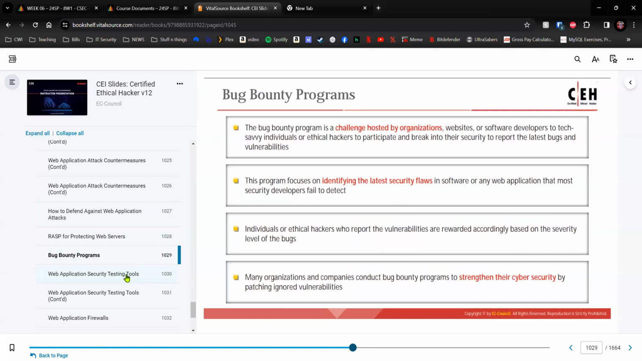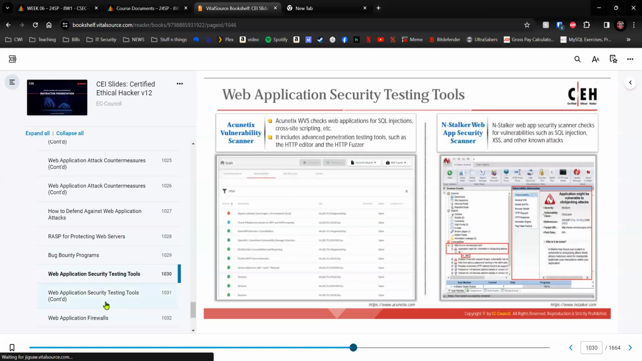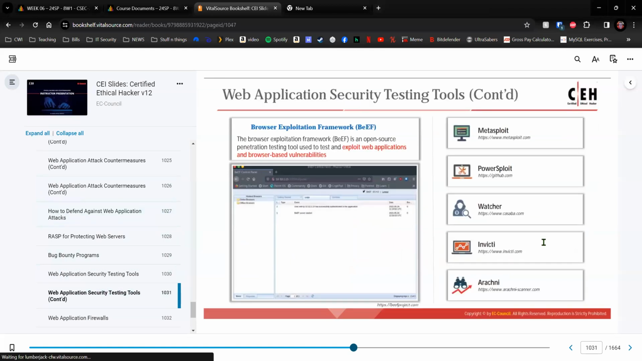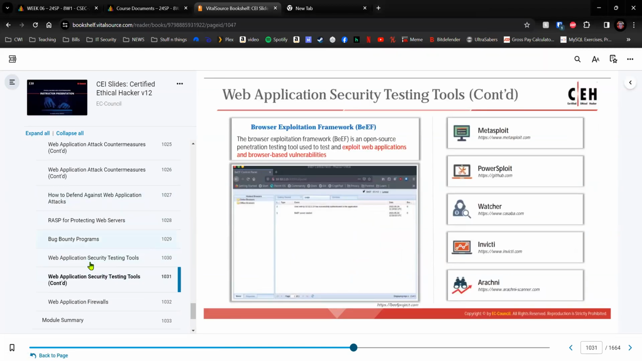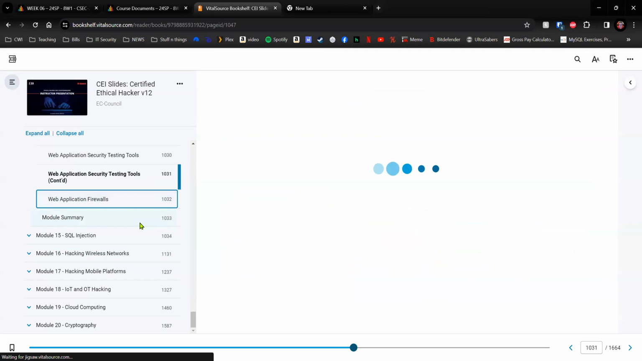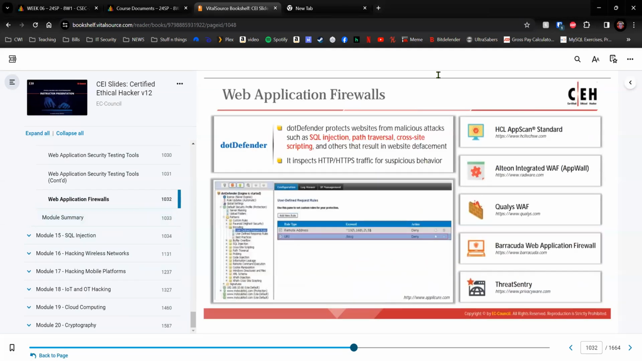They're awesome. Here are some security testing tools. And Metasploit also has stuff for testing. And lastly, web application firewalls. These are literally just an application based firewall to help with these things like SQL injection and things like that.